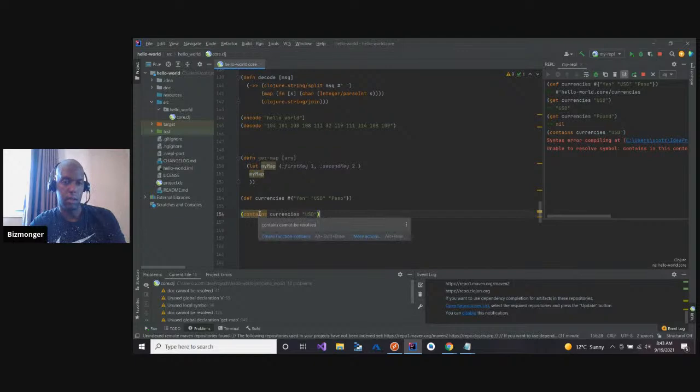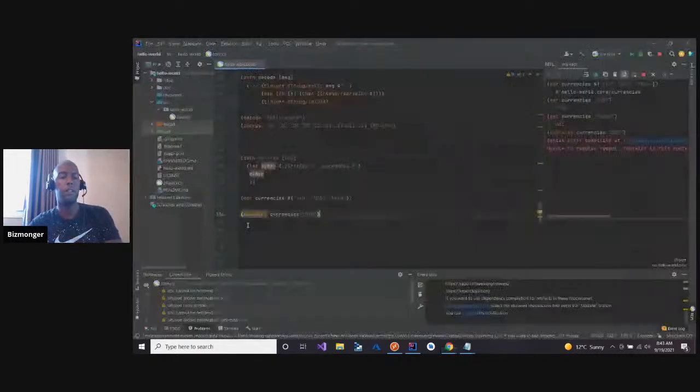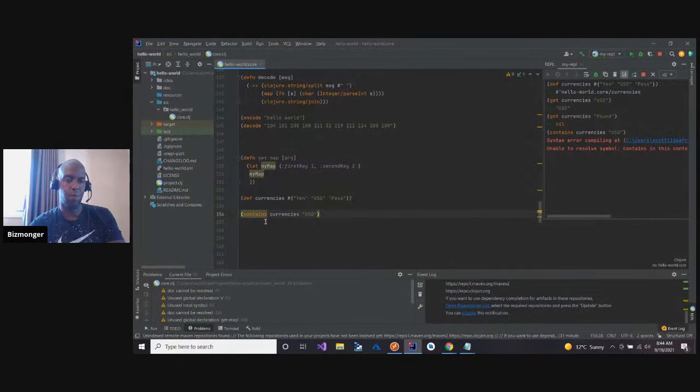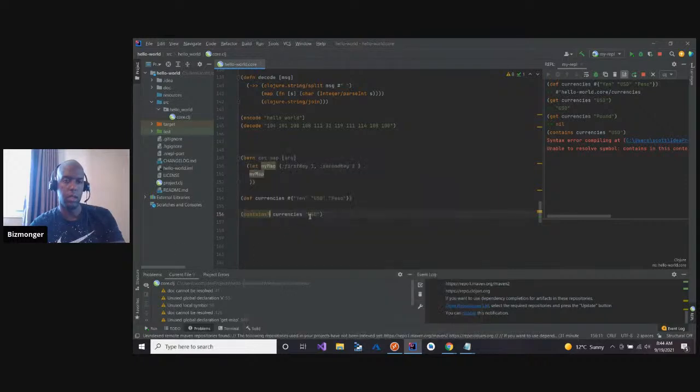So how is this contains supposed to work? Contains cannot be resolved. Really? Hold up. Because I need a question mark on here. And then collection and then key. True. Okay.